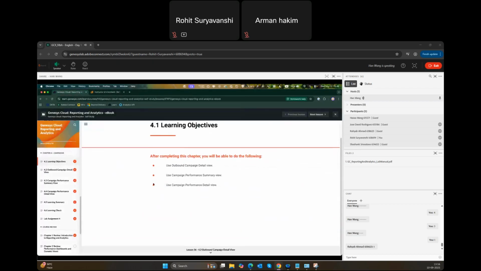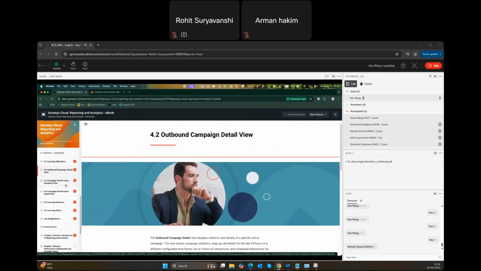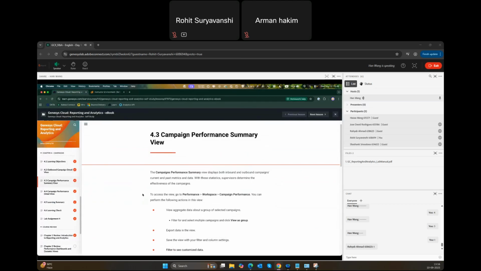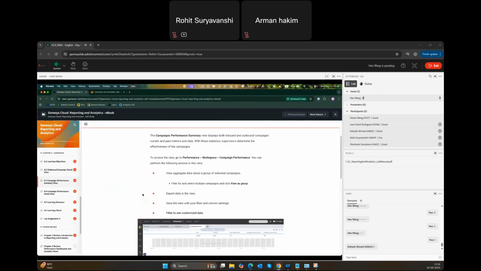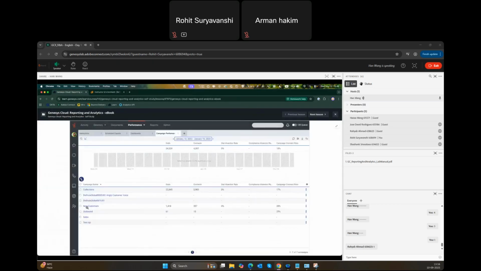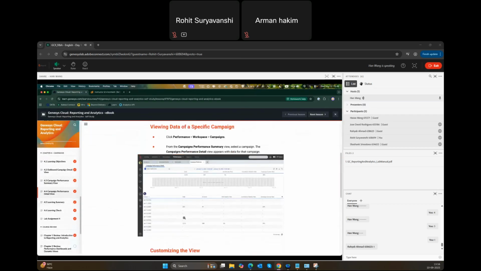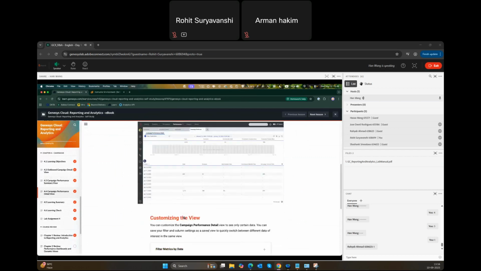So I think that's all for the things we need to talk about. For the outbound campaign detail view, that will be the live one outside the workspace, and the campaign performance summary view, that will be the view under the workspace, the one I just showed you. And then the final one is the campaign performance detail view. If I drill down to a particular campaign, that view will be considered a campaign performance detail view. That is all the things I talk about.